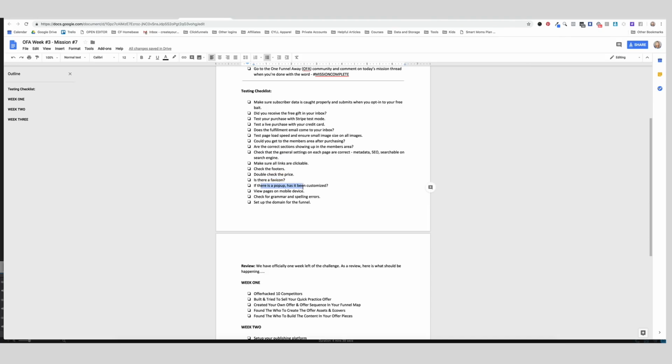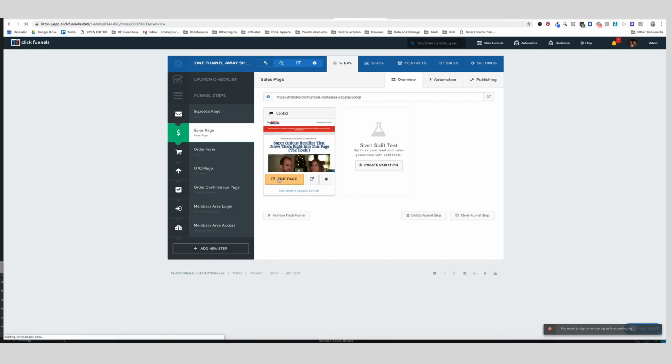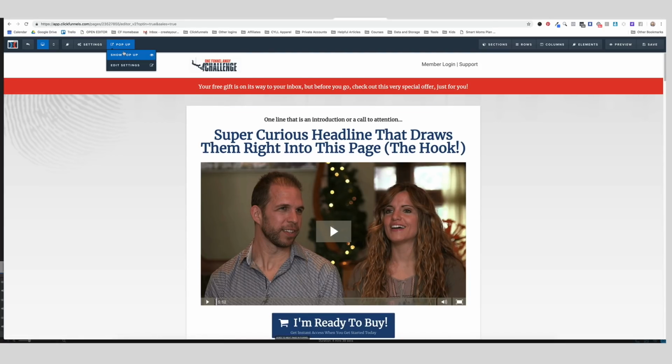Is there a pop-up? Has it been customized? There are no pop-ups built on any of this, but if you were to add a pop-up because you felt like it, make sure that the pop-up is customized. You can show pop-up in any page right here. You can also edit the settings of when that pop-up appears right here.